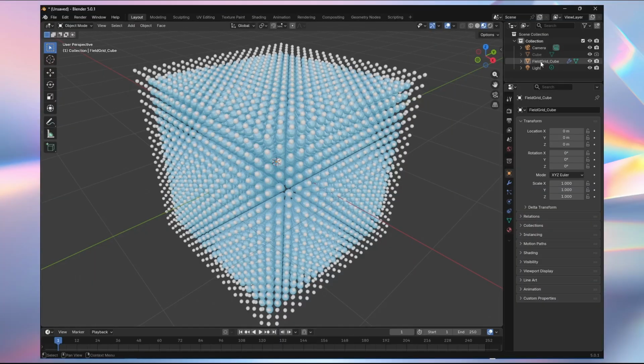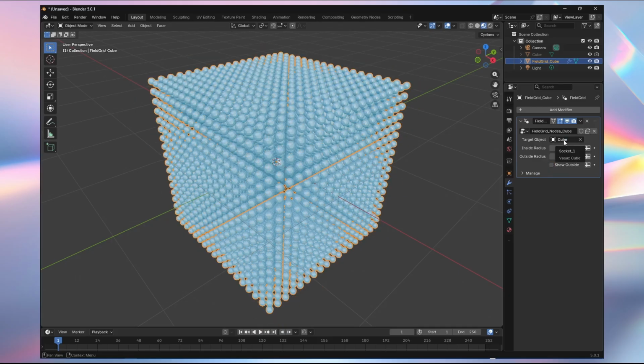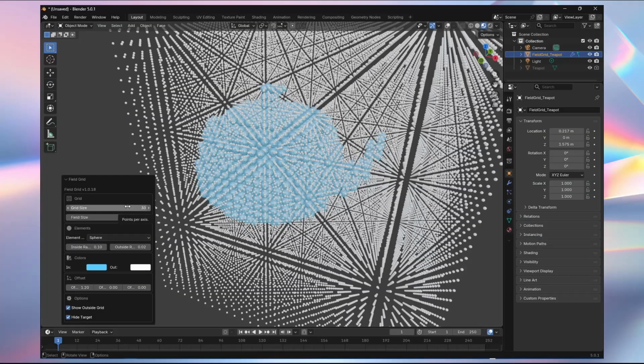Another handy trick, select the field grid object in the outliner and go to the Modifiers tab. Here you can tweak the sizes of the small and large spheres, hide or show the grid, and even swap out the internal object. The grid size parameter lets you increase the number of spheres in the grid, but be careful with this so you don't completely fry your computer.